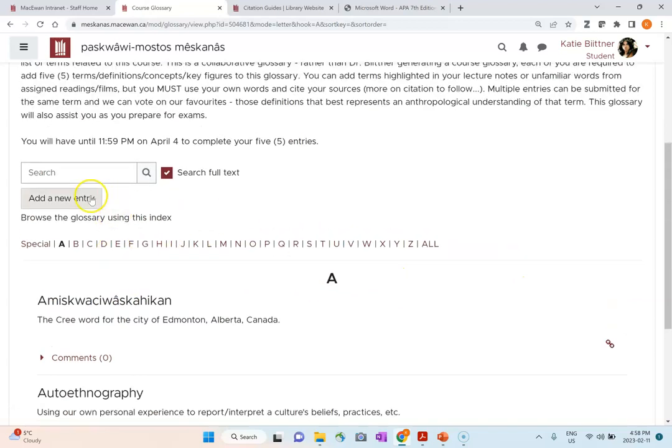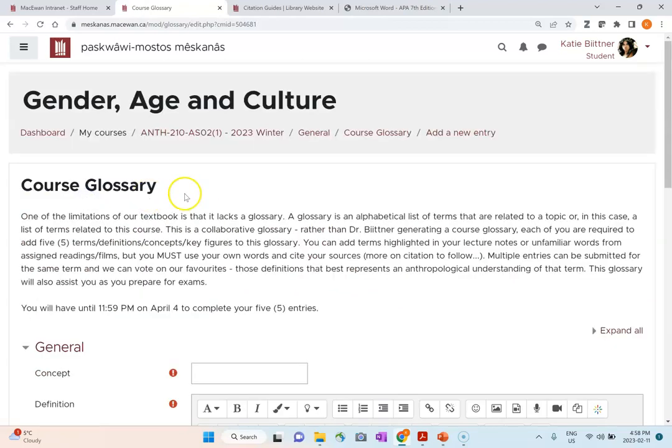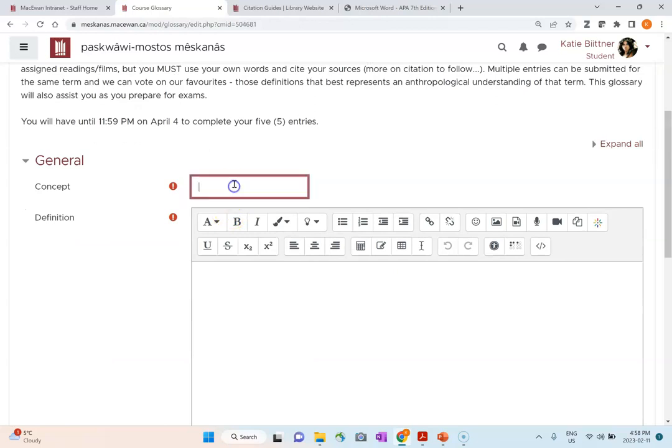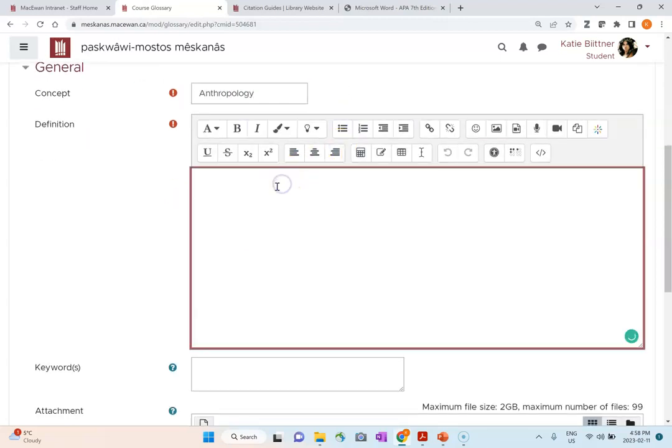So what I want to do is add a new entry for anthropology. So the concept, of course, is the term I want to define. So I'll type that in there, anthropology. And then I'm going to give a definition for it. Now, I have a definition of anthropology off the top of my head, which is the study of humans. That's a pretty short one.